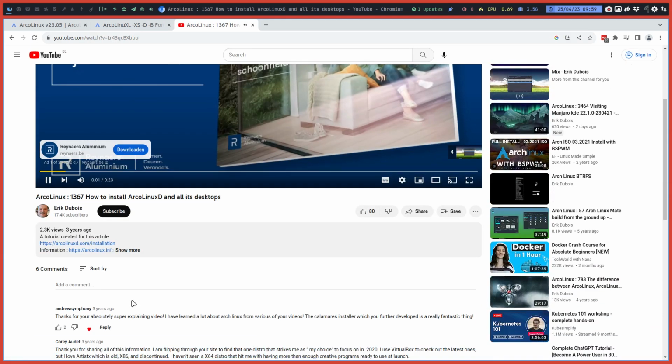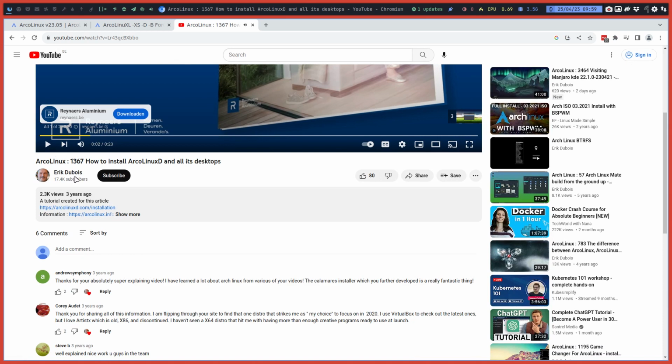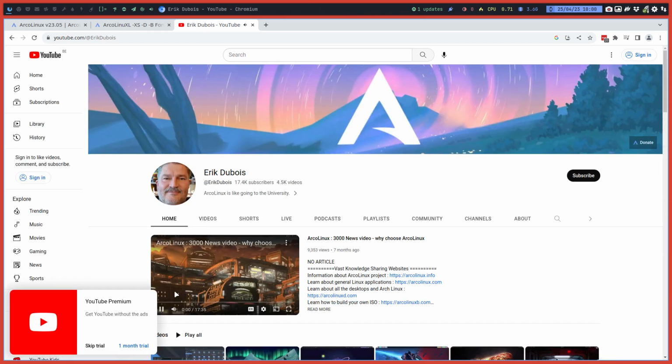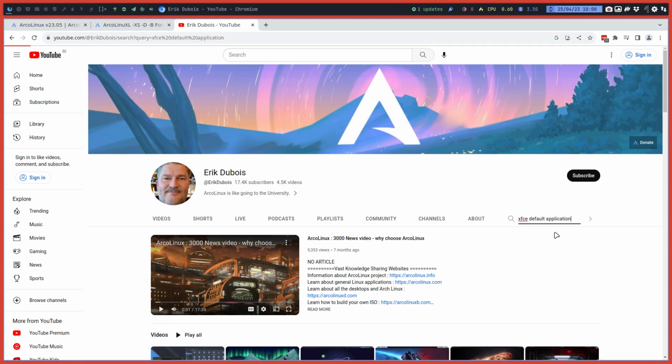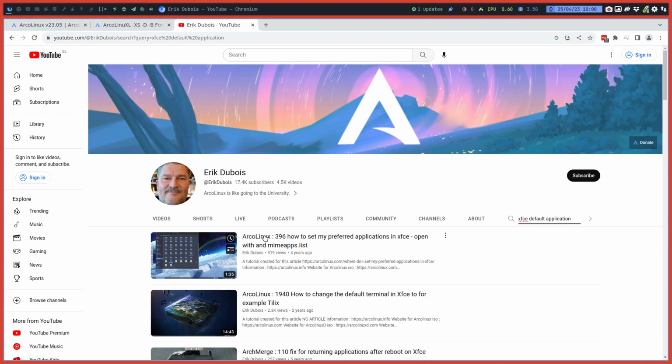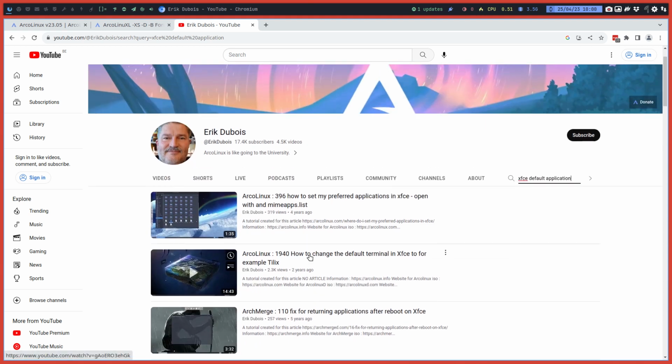First things first, you go here and stop me, and this is where you search. This is where you search XFCE default application, which I had to help somebody out with a few days ago. Check it out. It's 396. It still applies, even though it's like 4 years ago. So go and have a look and find out. Here. Never here. Always here. This is our little place on YouTube. This is trillions of videos.